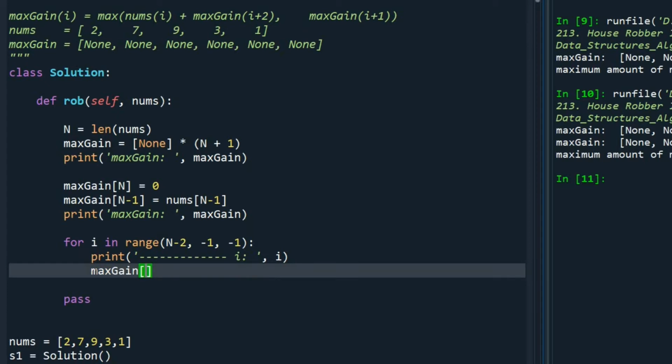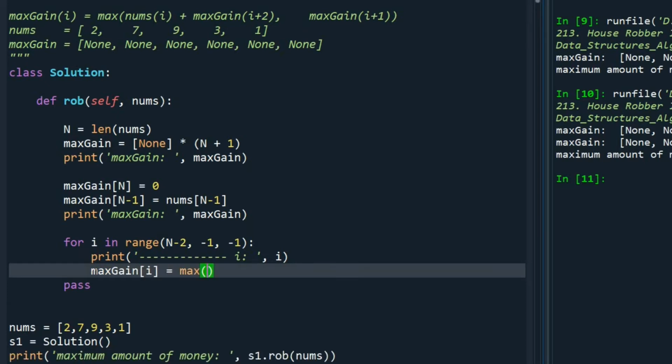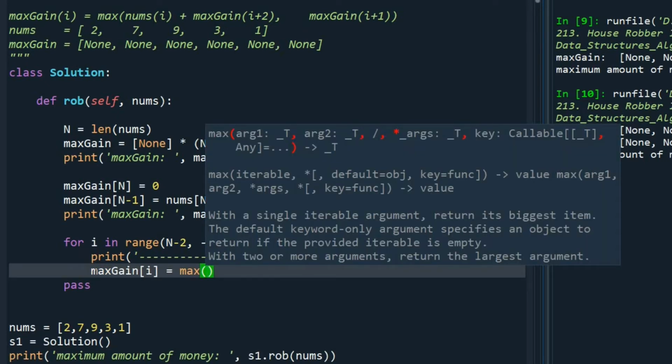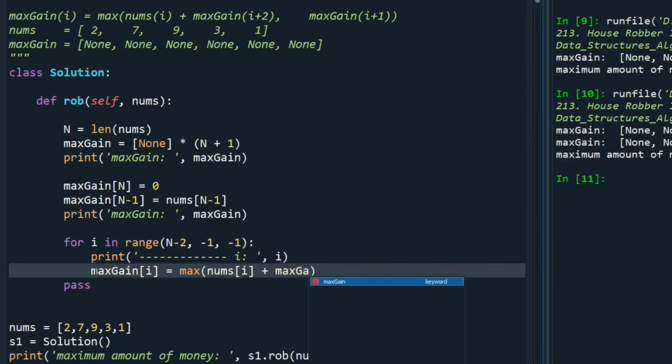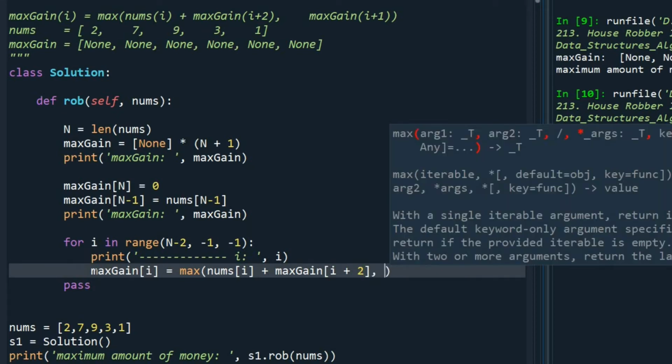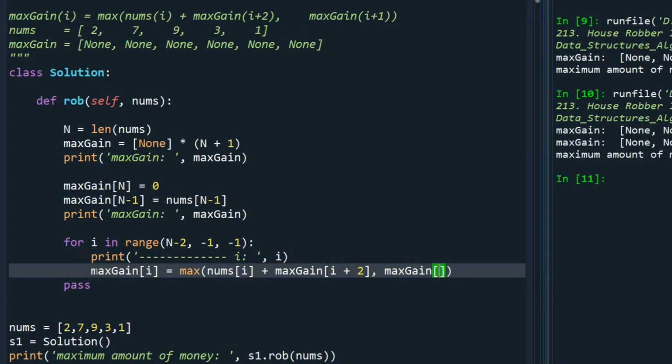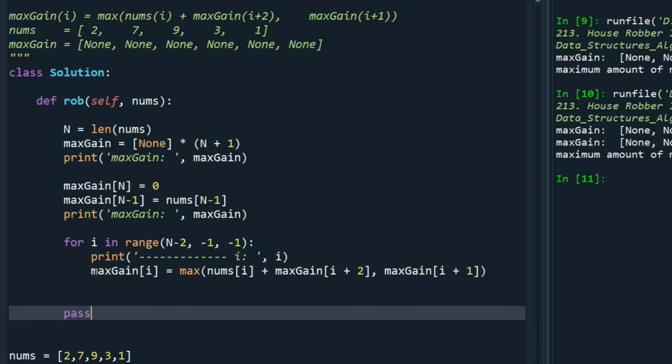Max gain i equals the maximum between two things. The first thing is nums at i plus max gain at i plus 2. The next one is max gain at i plus 1. And at the end I just return max gain, the first element of max gain.